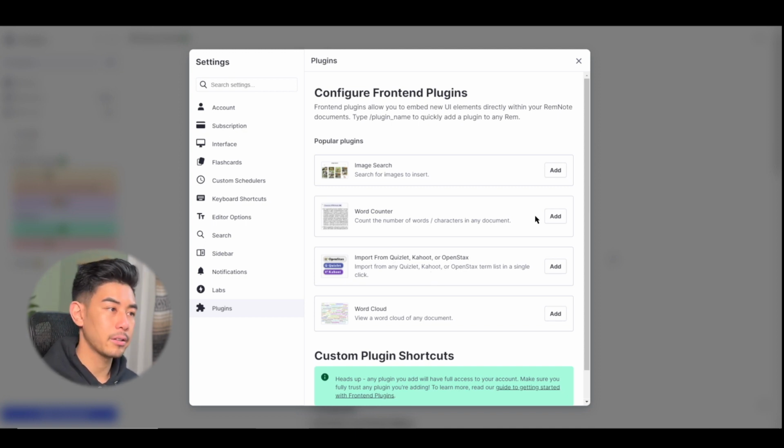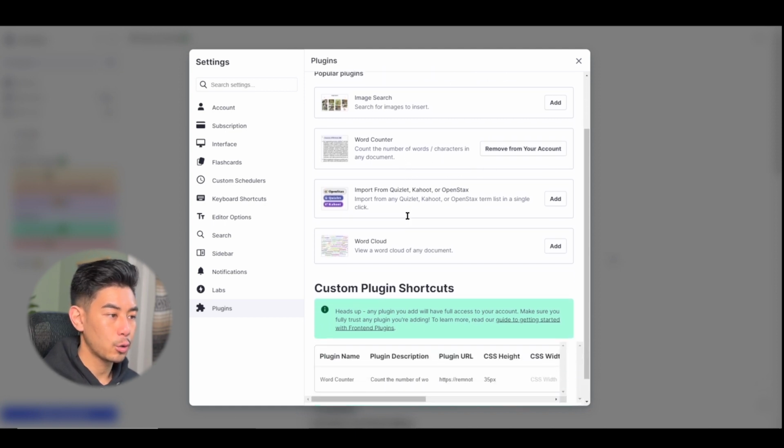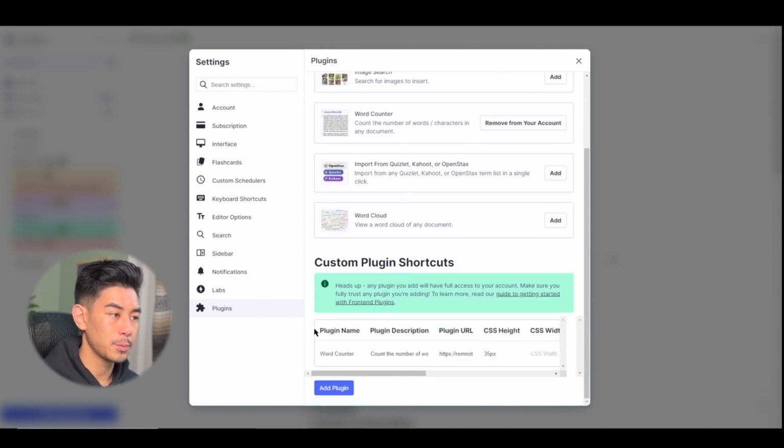So I'll demonstrate by installing a plugin into my knowledge base. I'll install this word counter plugin. All you have to do is click on Add. Now you can scroll down to the bottom and it's going to show you this box here that has all the plugins installed in your knowledge base. Here's the plugin URL. As I mentioned, that's what you need to actually install the plugin.